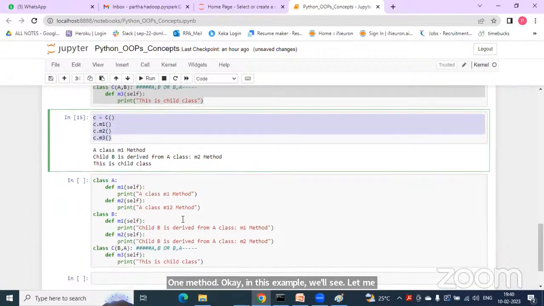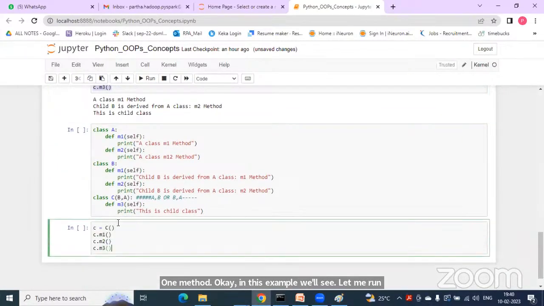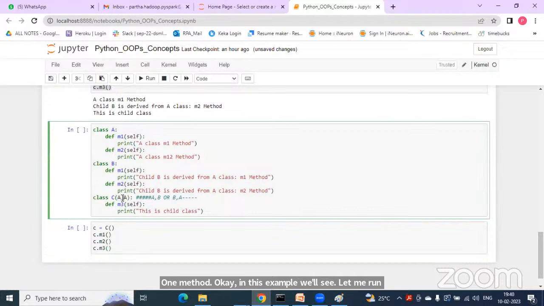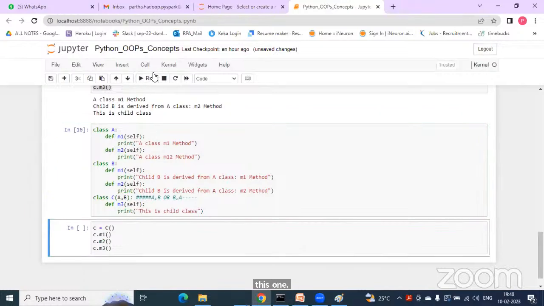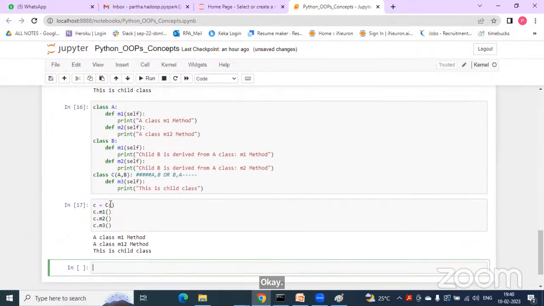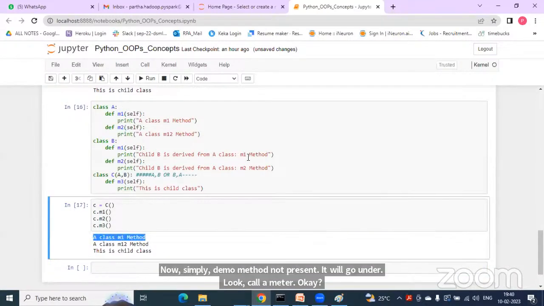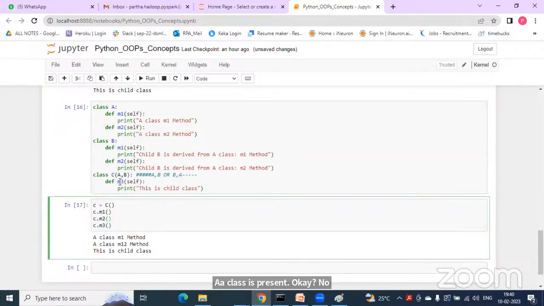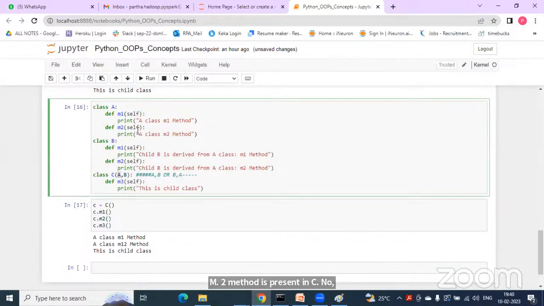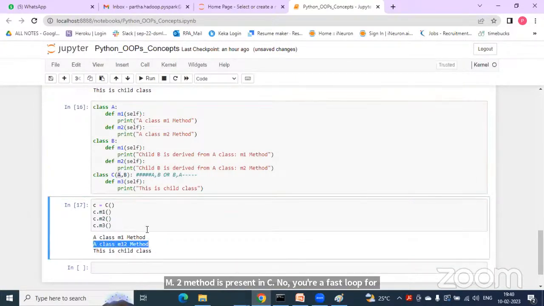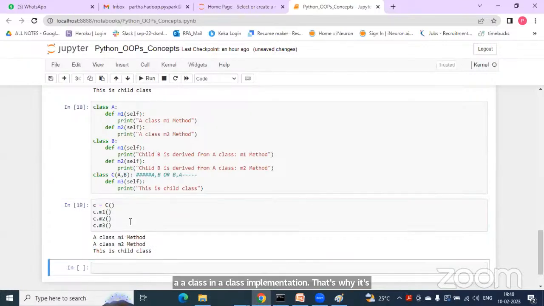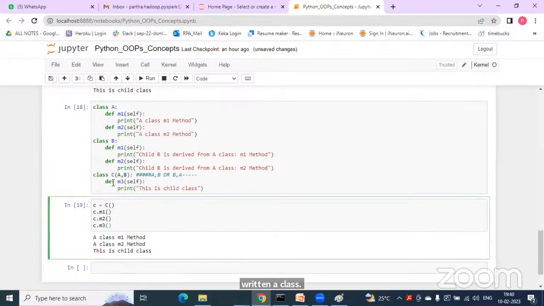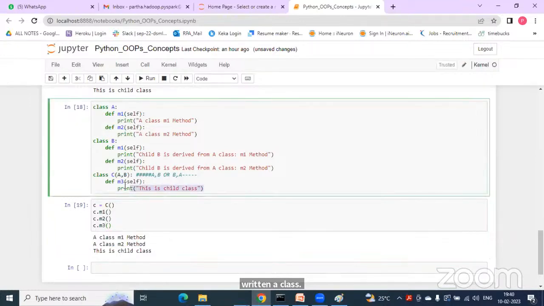Let me run this one. This is again A comma B. Run. Now M1 method is not present in C, so it will go and look in A class. Okay, it is present. Now M2 method is present in C? No, it will first look in A class. In A class, M2 method is present. That's why it's written A class M2 method. Now M3 method is present in class C. That's why it's printing C class M3 method.